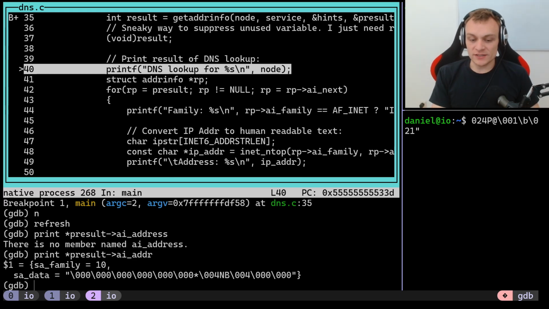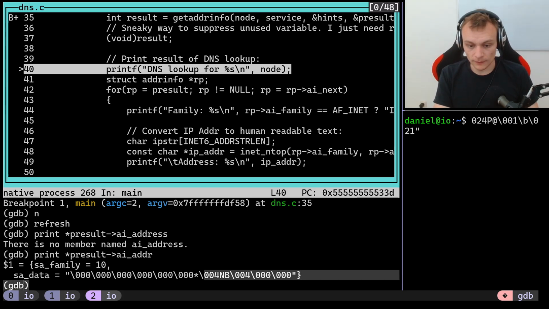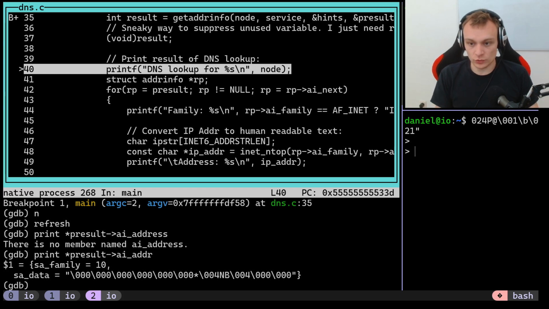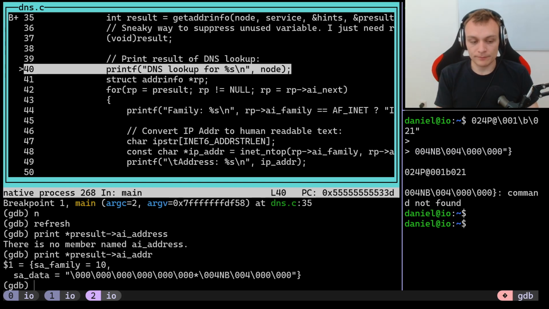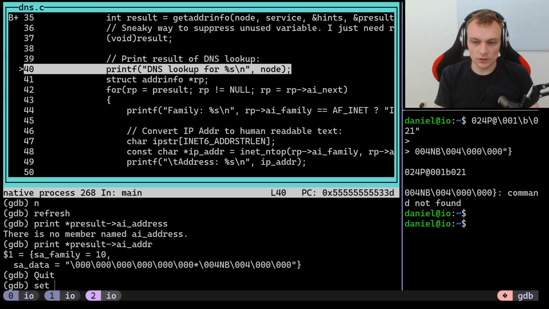Okay, but that would indicate... Wait, let's note that address down as well. That could indicate that the queries are correct, but maybe we are not storing them correctly somewhere.